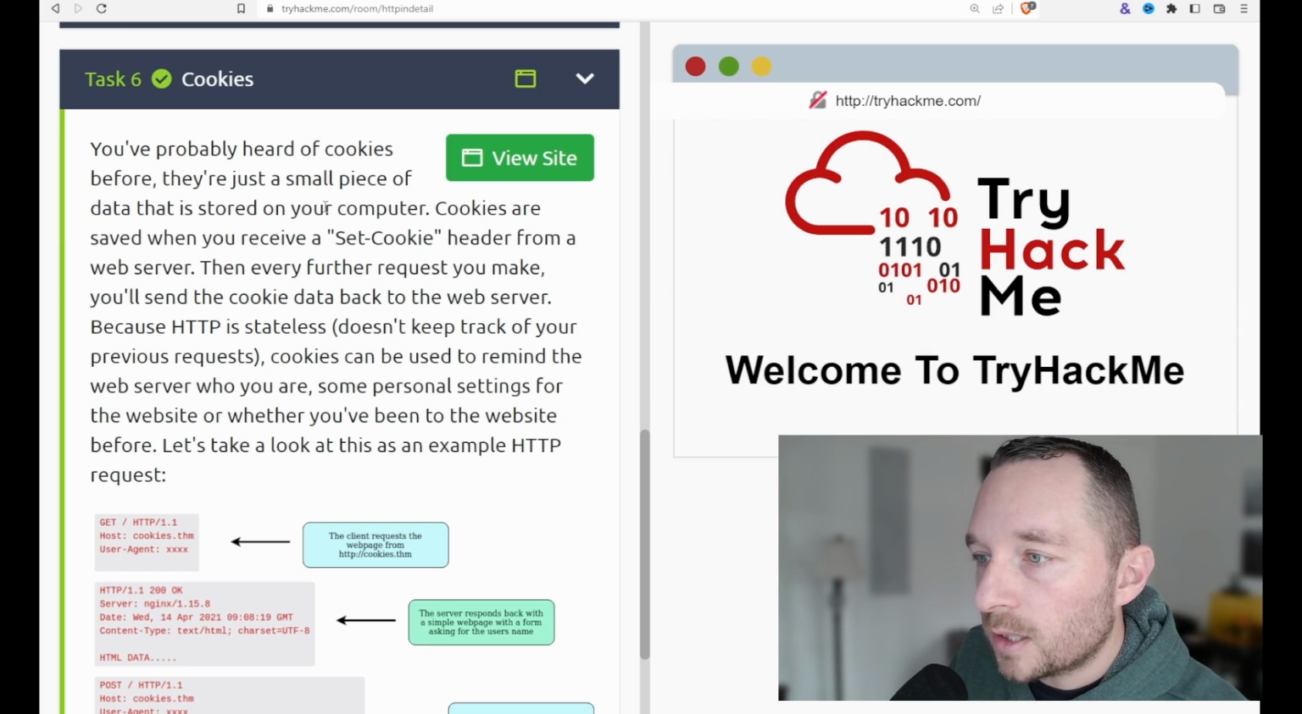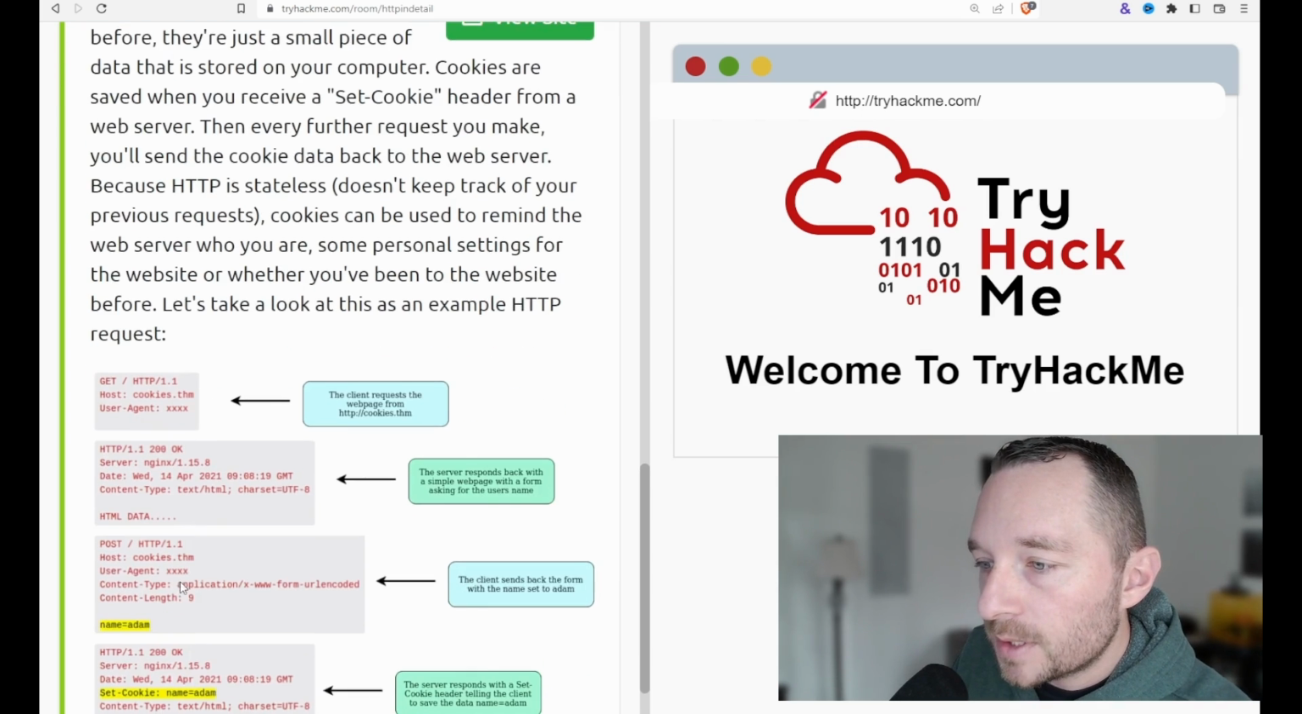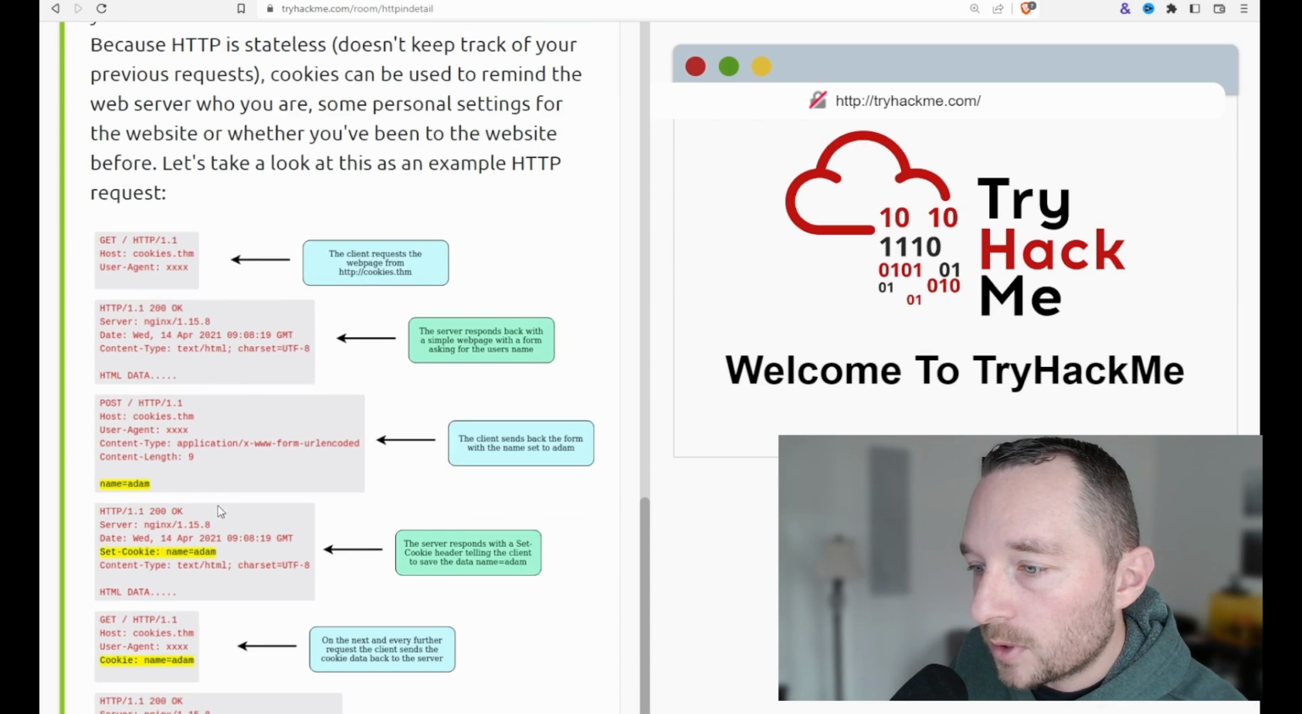Task 6, we're talking about cookies some more. This is all about cookies, this section, so it's pretty important to pay attention to. And you're going to see some additional examples of what these requests look like. You can see some more information about cookies, like name equals Adam.